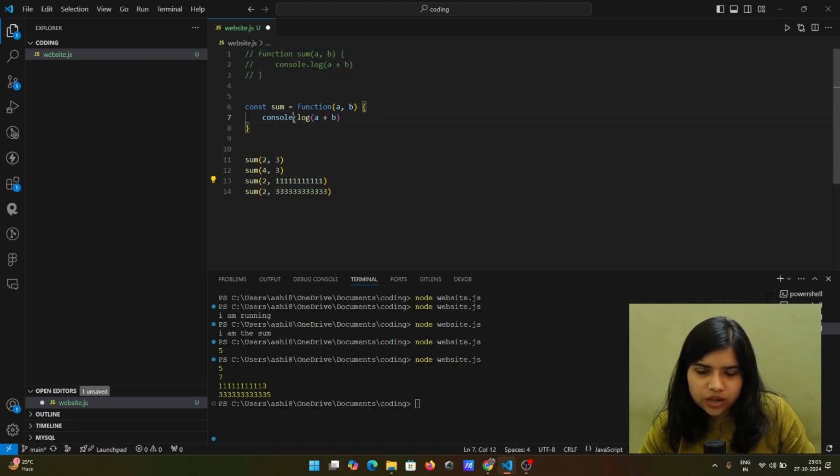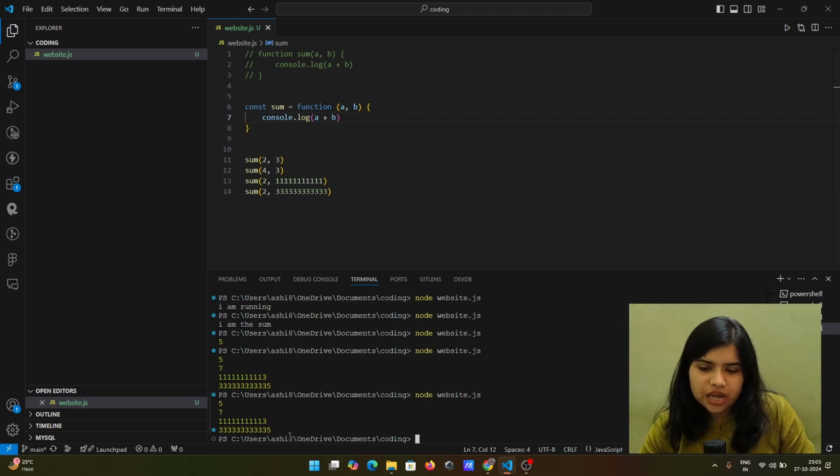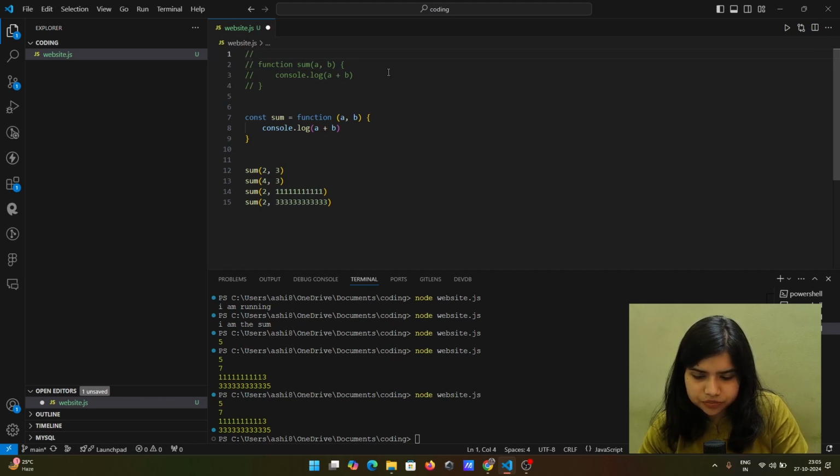So let's try to again call the same thing and let's see if we get the same output. Yeah, it's exactly the same. So here let's add a comment. This is the function declaration, and here we have the function expression.